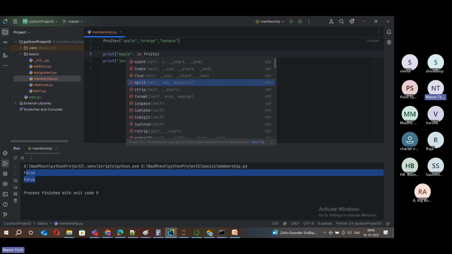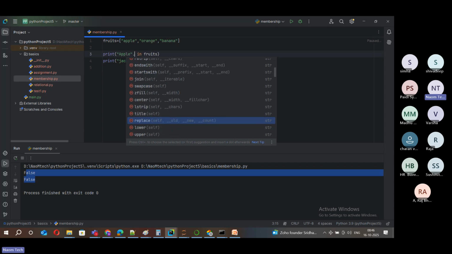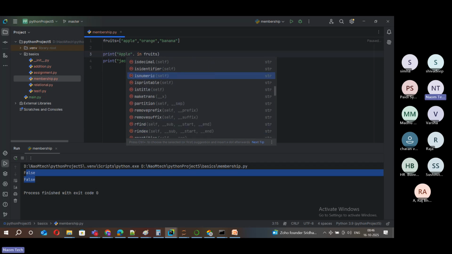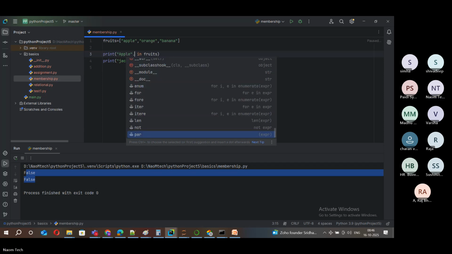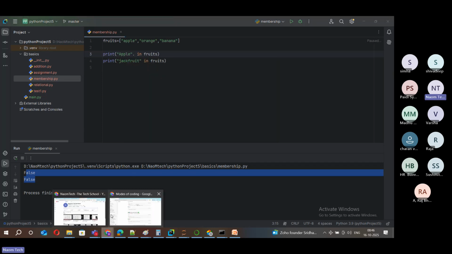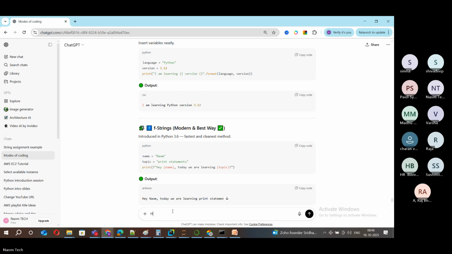You can ask to ignore case. There is something, because generally we apply this when we are validating. Okay, let's not worry much about how to use ignore case in strings in Python. Just creating a simple prompt here.